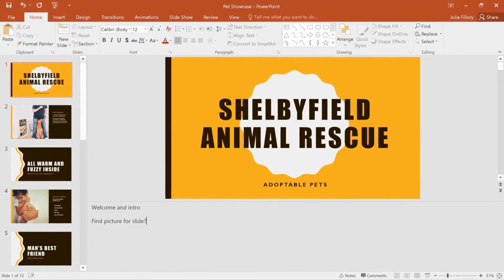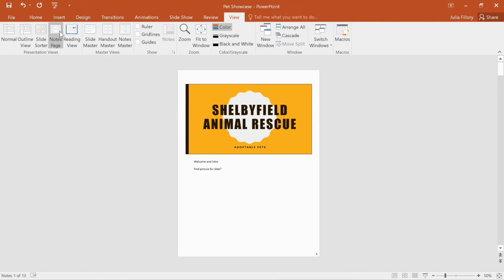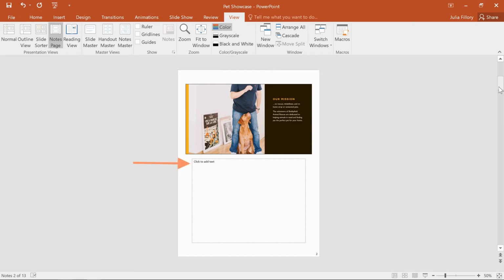The other way to view and enter notes can be found on the View tab. Just click the Notes page command, and you can focus on the notes for each slide one at a time. To navigate, use the arrow keys on your keyboard or the scroll bar on the right. You can also type your notes directly into the text box and go ahead and zoom in if you need to.